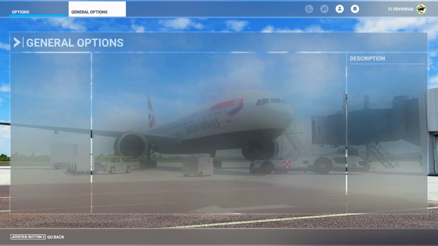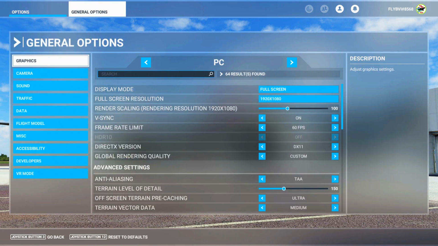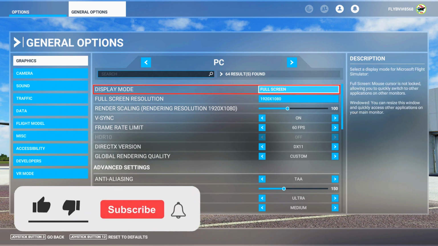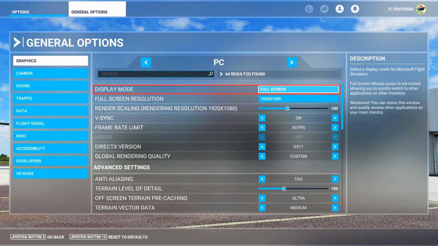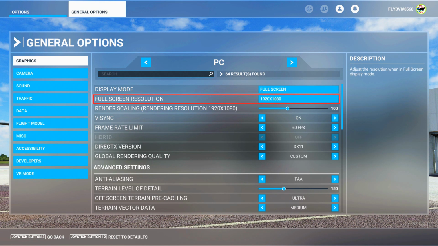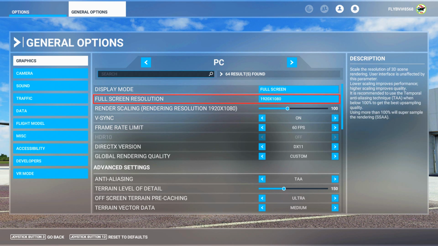Okay, so here we are in the graphics settings menu. We start with the display mode. Of course, I use full screen. There is really no need for you to use anything different than this. Next, we have full screen resolution. I run at 1080p, as any higher causes a massive drop in frames and any lower makes the sim look terrible. 1080p though looks absolutely fine.